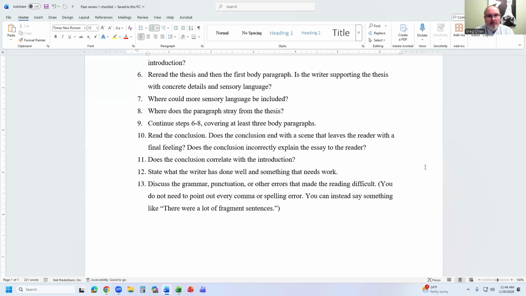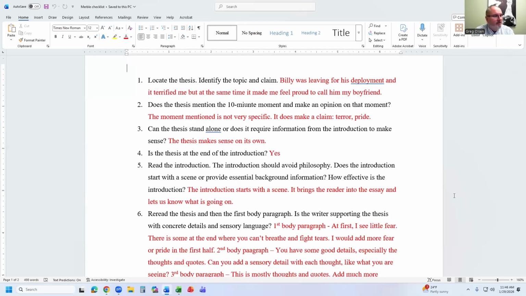Once you have completed the peer review, you want to make sure that you write your responses. Here are my responses to this essay. I've just used that template and I put my responses in red. For example, I listed the thesis here. Doesn't mention 10-minute moment. I put the moment mentioned is not very specific. It does make a claim.